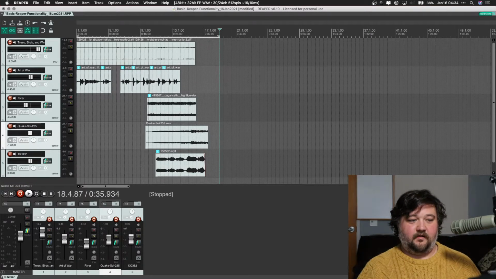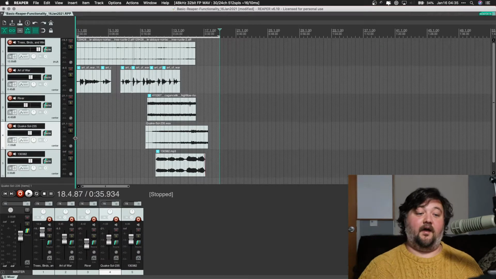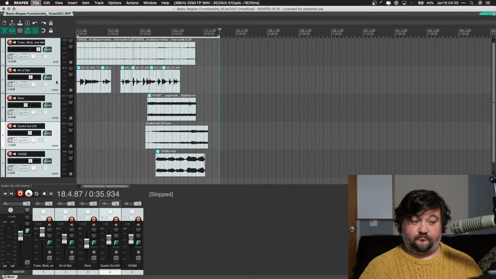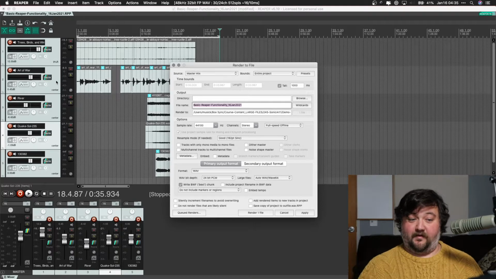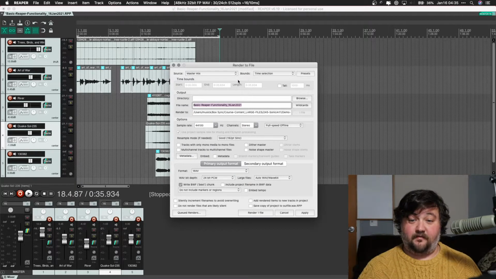To perform the mixdown, you're going to select render under the File menu in Reaper. So we're going to go File, Render. This is going to bring up a dialog box with a number of options, which we are going to go into detail of all of these things later, but there's a couple basic things I want you to be aware of right now. First off, Master Mix, we want to leave that as Master Mix. Under Bounds, we want to change this from entire project to time selection. That's that selection we just made. That's really important.